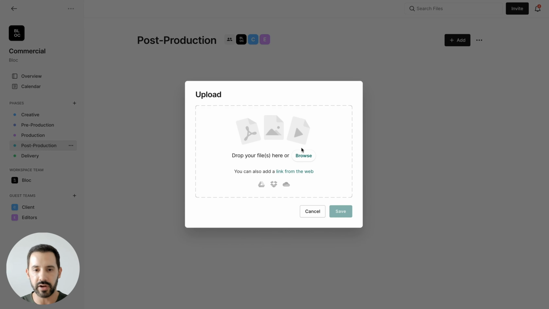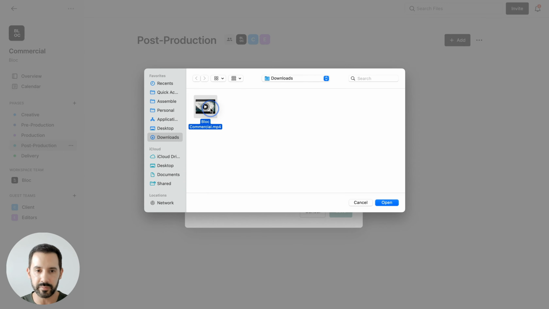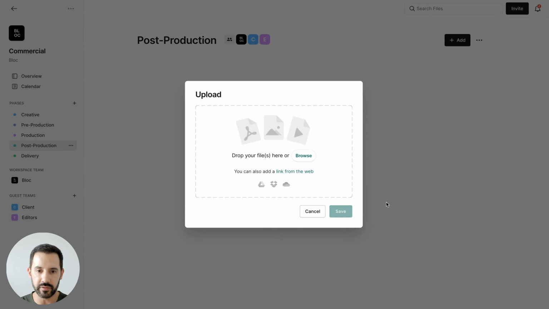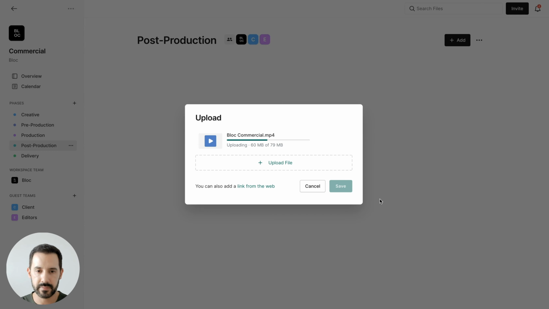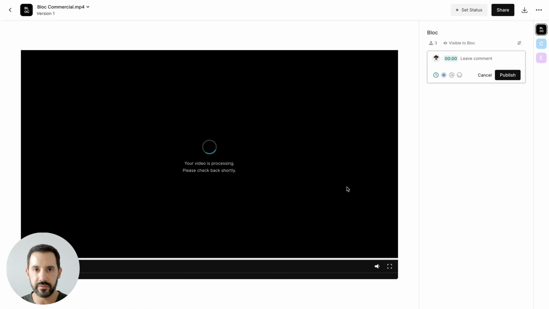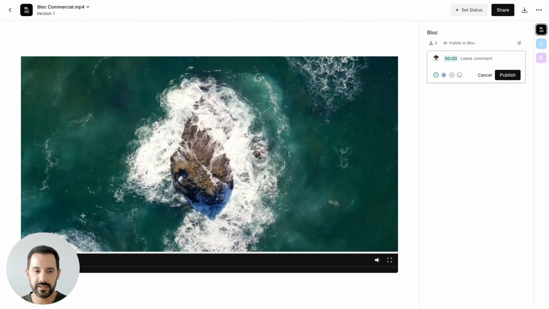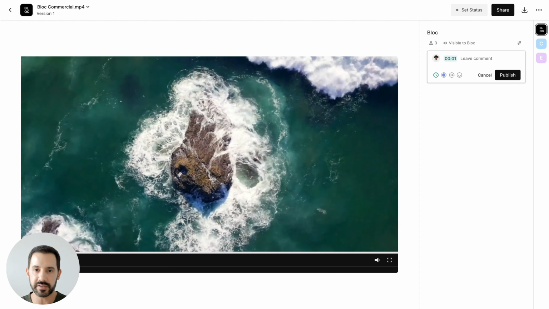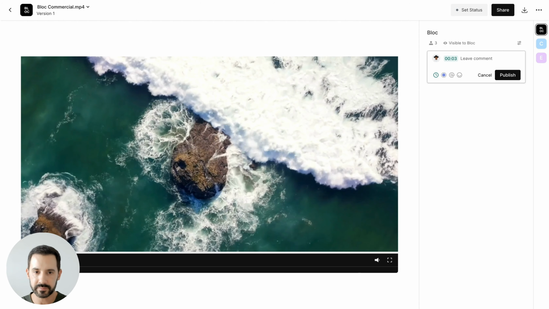In this screen, you can drag and drop an asset in or choose a file from your computer. I'm going to go ahead and upload this video file right here. So once that upload's complete, just go ahead and click Save. The video will take a moment to process, and then we'll be able to view the asset. You can go ahead and click play or just hit spacebar to begin watching that asset.